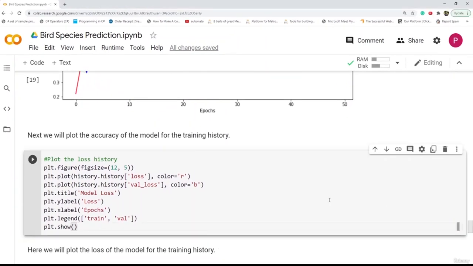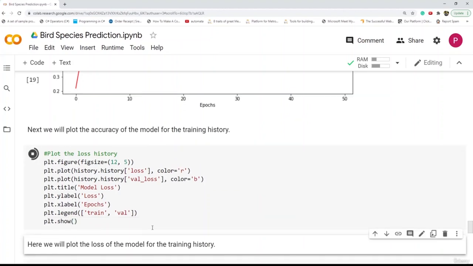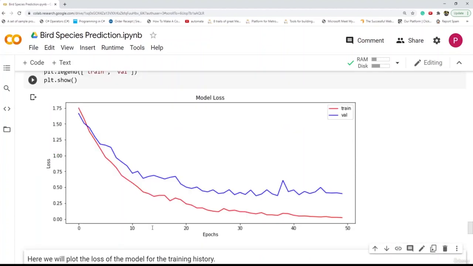So now we will see how we can plot the loss for the model from the training history. Here you can see that we are using history loss and history validation loss, and we will plot it against epochs. So let's run this cell and see the history of the losses. So here you can see this is the graph for the model loss. The red line shows the training loss and the blue line shows the validation loss.